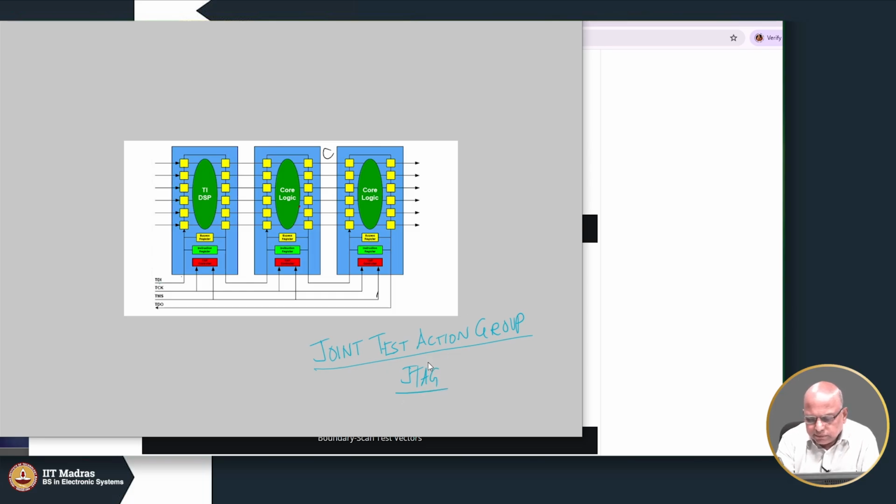So, JTAG was a standard that they proposed and later IEEE accepted it, IEEE 1149.1 standard, that is same as JTAG. Everybody refers to it as JTAG. So, you know how to get full access to any one of the chips using this method.